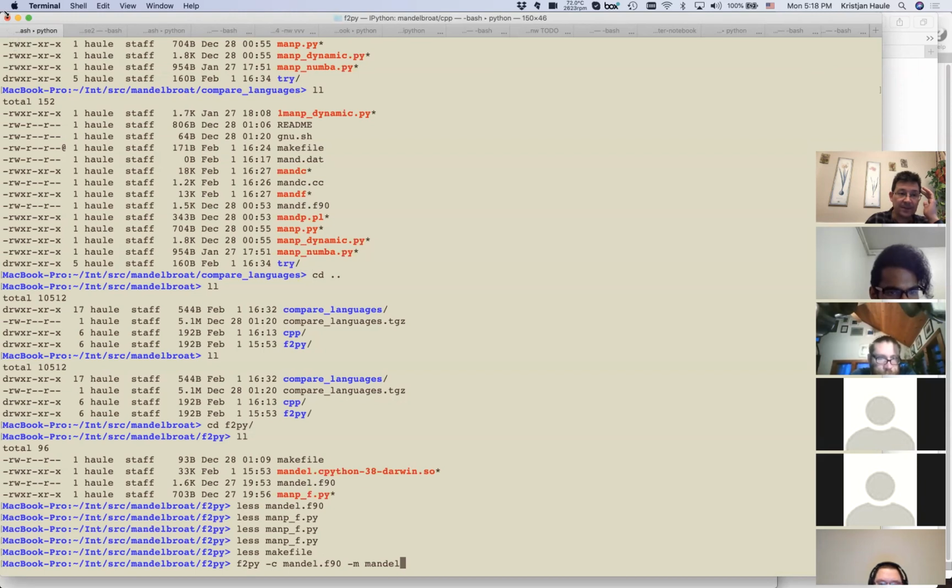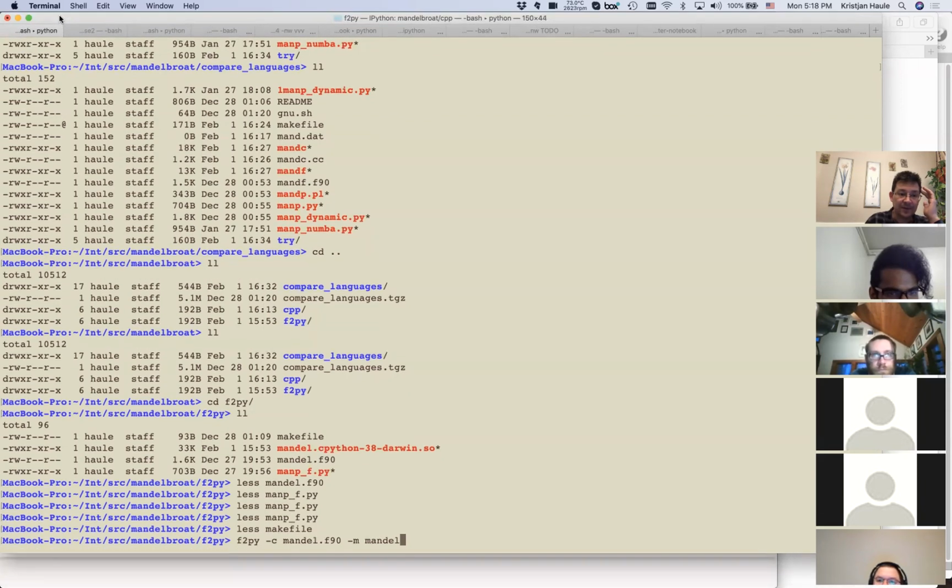So what does that mean? I don't know if you all see my screen. Now you probably see it. So I'm adding this -m mandel. Normally, when you compile something, you give an option -o. -o means name of the output file. But in this case, when you use F2Py, instead of -o, we use -m and the name of the module. So therefore, it's -m because it's the name of the module instead of -o as an output.